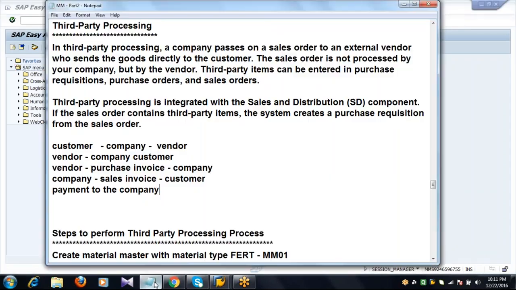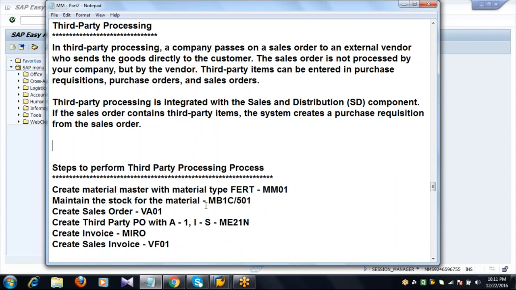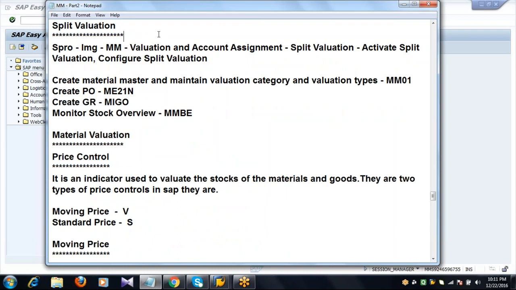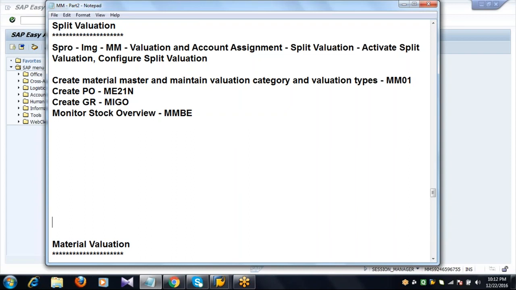So these are the scenarios under special stocks and special procurement types. The next topic is split valuation. Now what is this split valuation basically? Split valuation is a process to map or to compare.